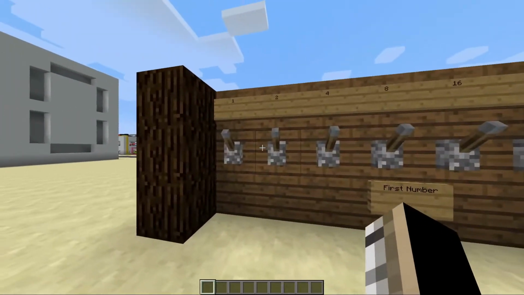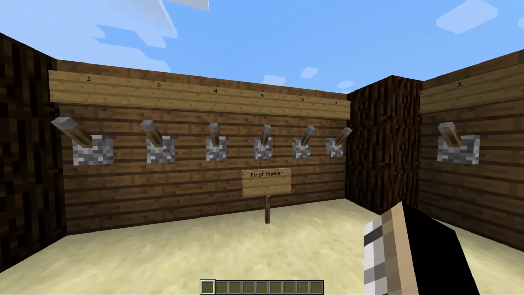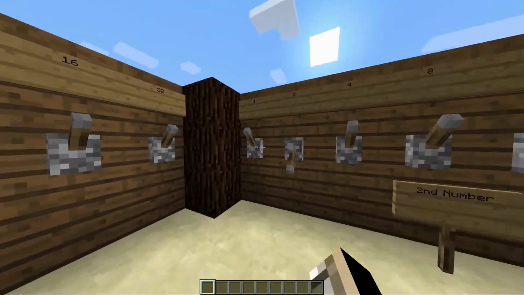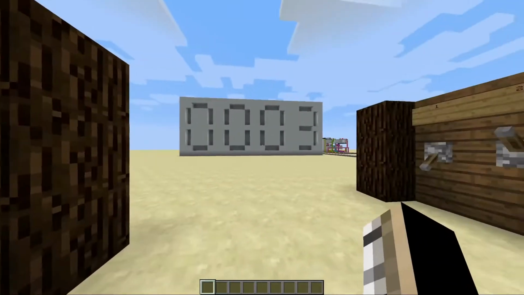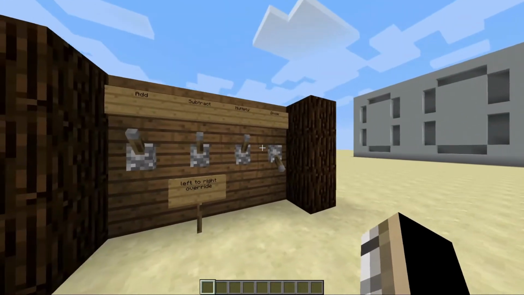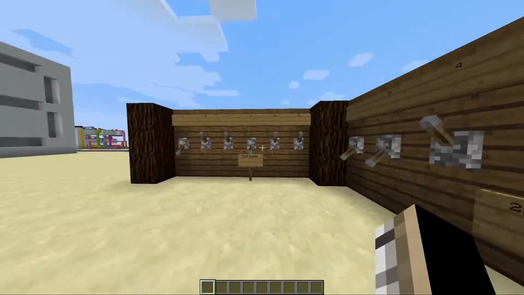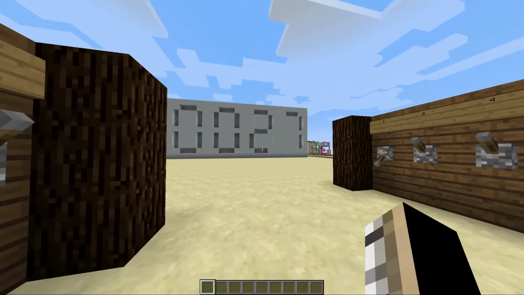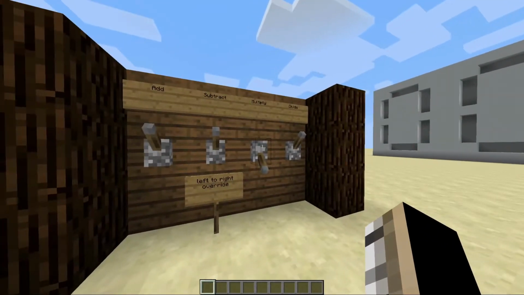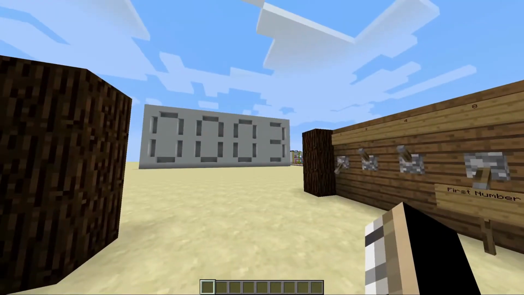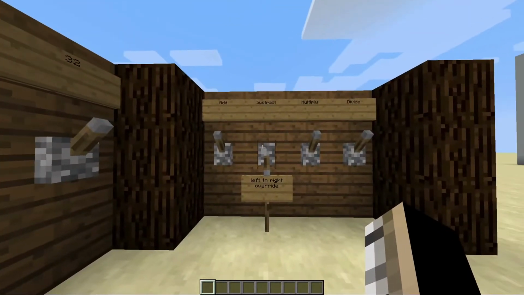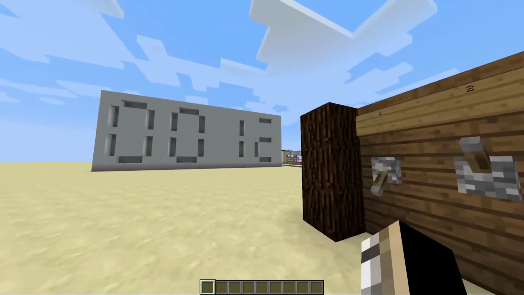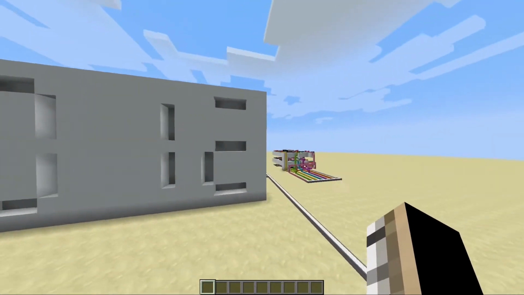So for example, if I wanted to do 9 divided by 3, gives 3. Now if I wanted to do 9 multiplied by 3, 27. 9 minus 3, 6. 9 plus 3, 12. Seems to be a little bit broken there.